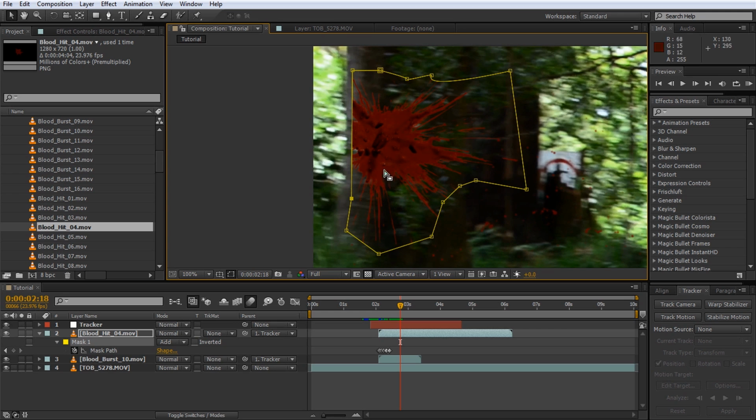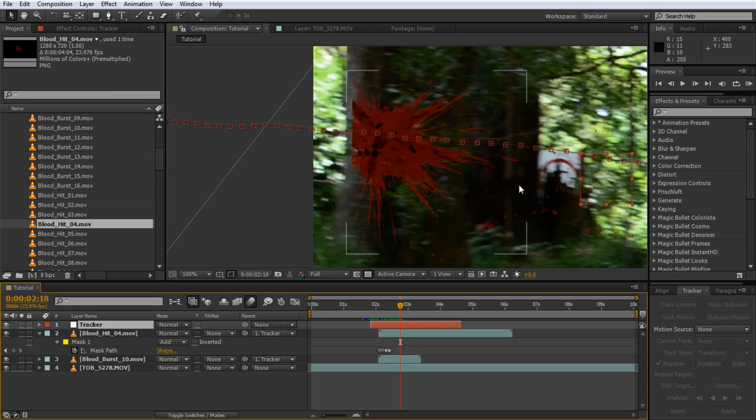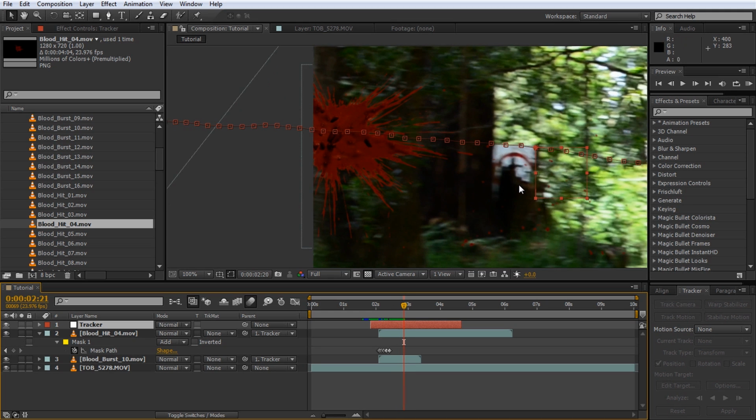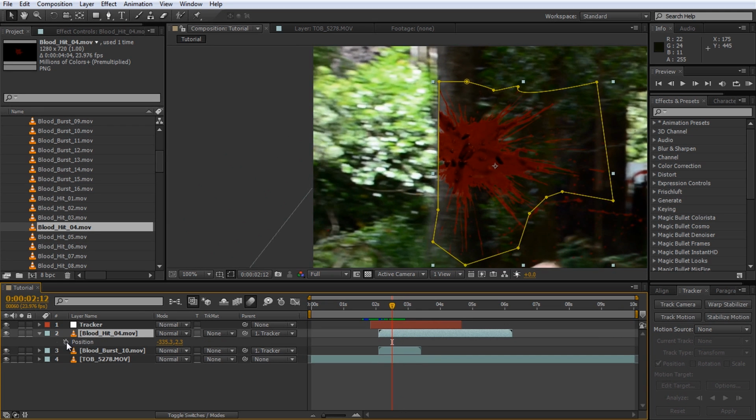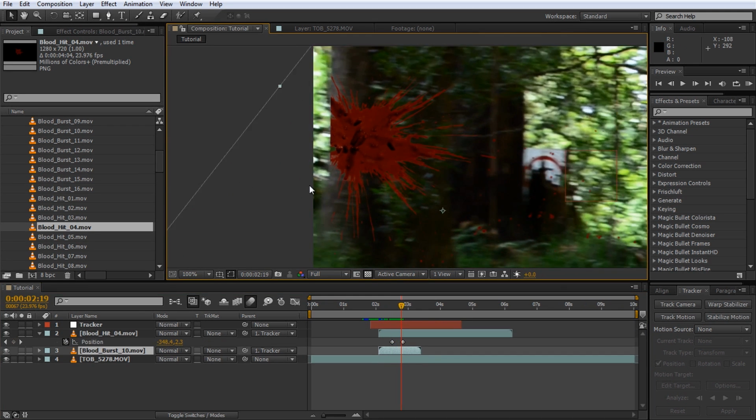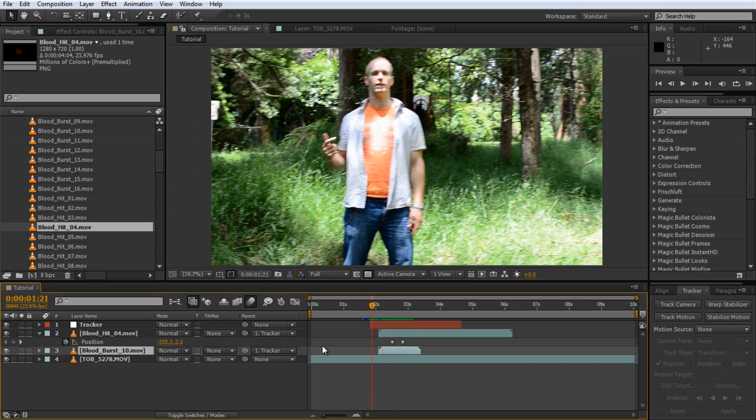I also notice that our blood hit, even though it follows our tracking data, drifts into the tree trunk a little bit. This is actually caused by the fact that the street sign that we tracked is a lot further away than the tree trunk, and during the camera movement the tree trunk in the foreground seems to move faster. But we can easily fix that up by animating the position of the splat effect.